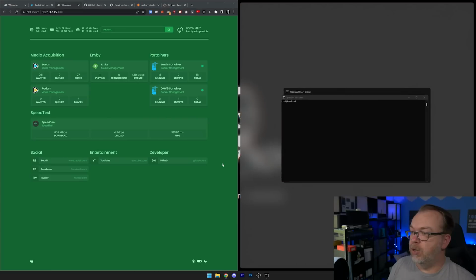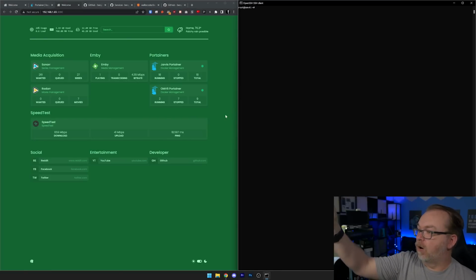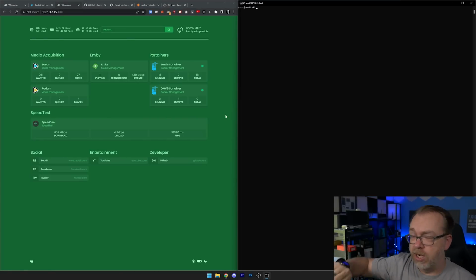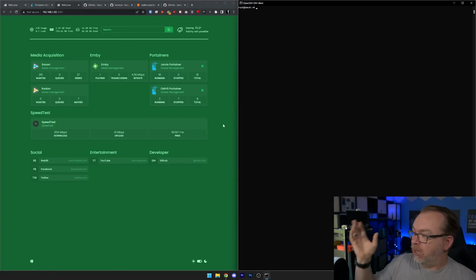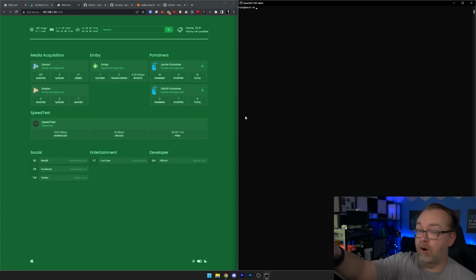So what I'm going to do here is actually just pop open our dashboard, our homepage. I guess I should call it by its name. It is homepage. We're going to put homepage on the left. We're going to put our terminal, our command line, over here on the right. I'm SSH'd into this server.